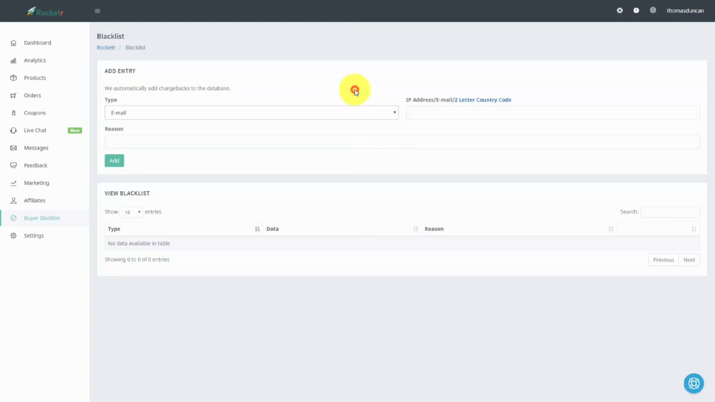And the other thing about that is that anytime you have a chargeback, where someone purchased your product, you can actually have that person added to your blacklist automatically, and Rocketer will do that for you. Whenever you add someone, you can put a reason as to why you want them blacklisted. So in this particular case, if you want to put the IP address, you'll place that in this area, or the email address, or even the 2-letter country code, which Rocketer will give you a hint for. You want to write in the reason and then click add.